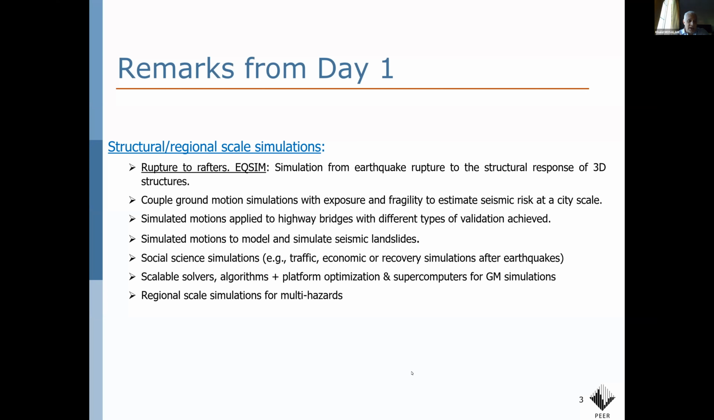And finally, regional scale simulation for multi-hazards, things like fire following earthquakes, were pointed out. All very important research directions with promising results, that show the need of making use of these new computational powers that keep growing in a rapid way. So that was quickly the summary of day one.